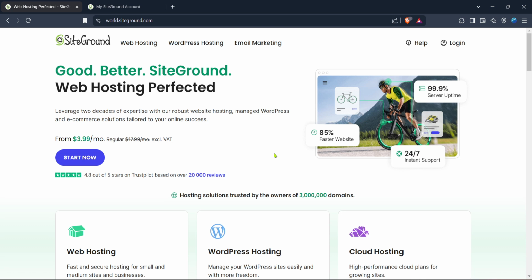Just open up your preferred browser and type in the URL, which will take you to the web hosting perfected by Siteground. Once you're there, look for the login button, usually situated in the upper right corner of the homepage. Go ahead and click on it to start accessing your account.